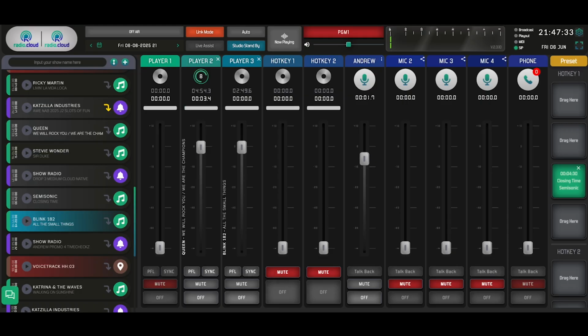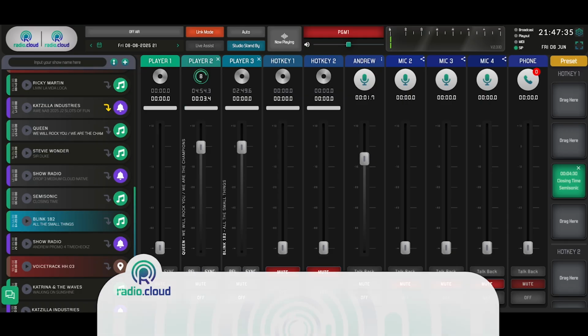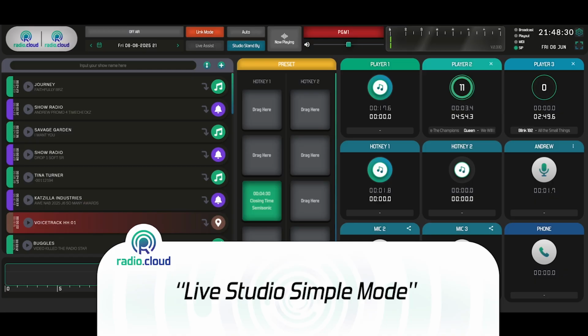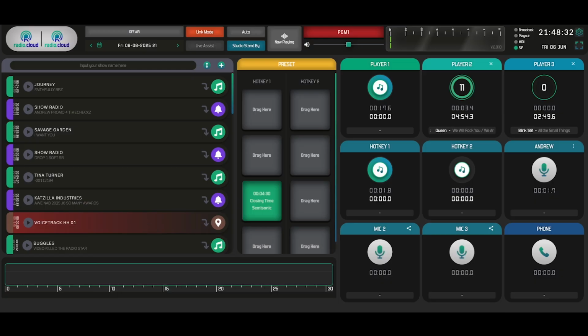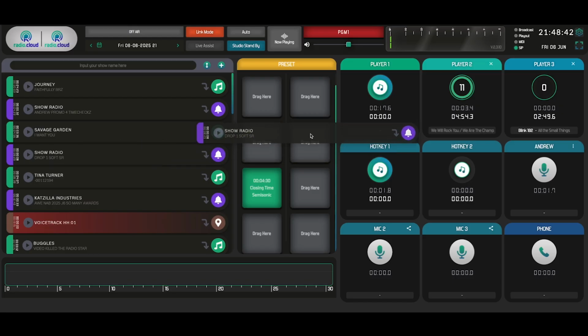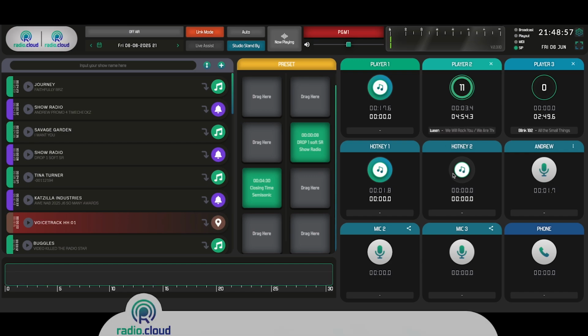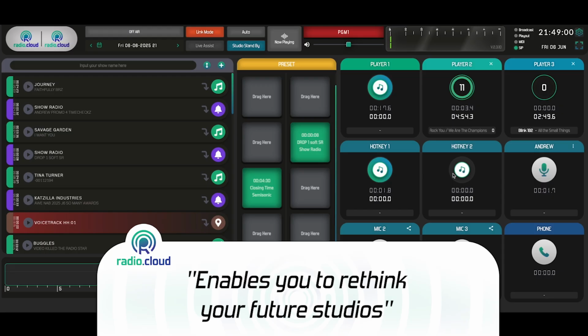And one other thing I'll show you is what we call simple mode. This gives you the ability to actually use your normal hardware console and not have the same fader view on the screen. If you just wanted to see your playlist, a wall of hotkeys, and your players here without the full fader interface, this simple mode is a tremendous way to get that same remote, flexible functionality while still using your existing studio setup.